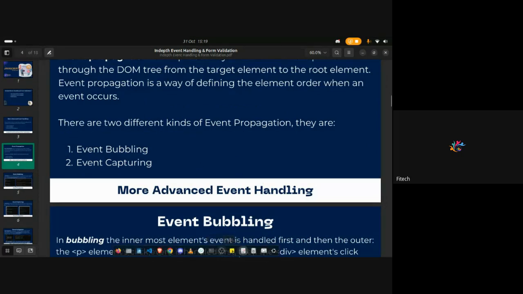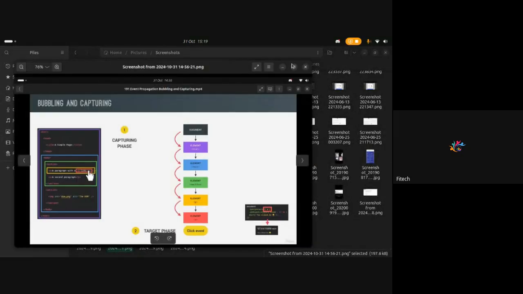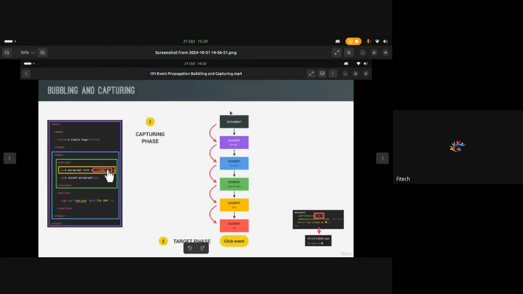So let me explain it with a diagram I have here. I made a screenshot of a video tutorial I was watching. I think I mistakenly closed it. Let me show you. Let me explain with this example. Okay, so here is a picture that illustrates how event propagation works.